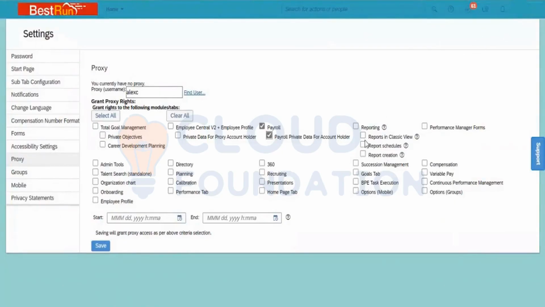And when he enters into my account, he or she can see this option. Payroll will be enabled for me, but for other tabs it will be disabled. This is the process which any individual user can do from their end, if the proxy is enabled for the individual user. Here you have a start and end date. There is no impact, because this is not a mandatory field, you can ignore it.